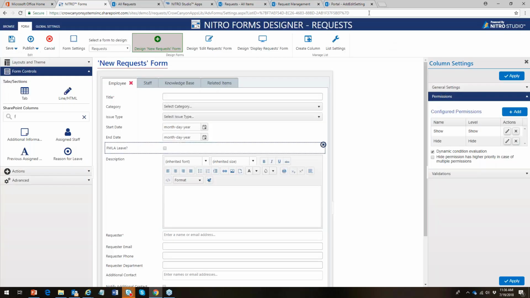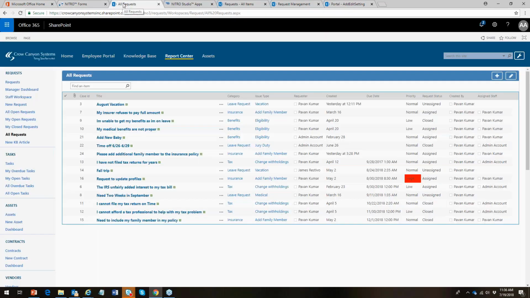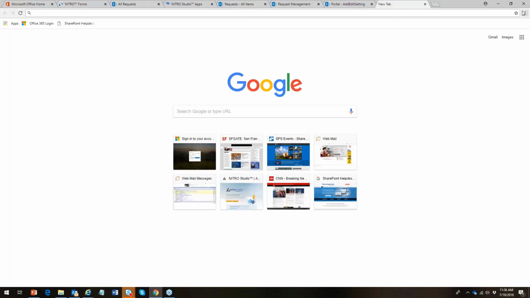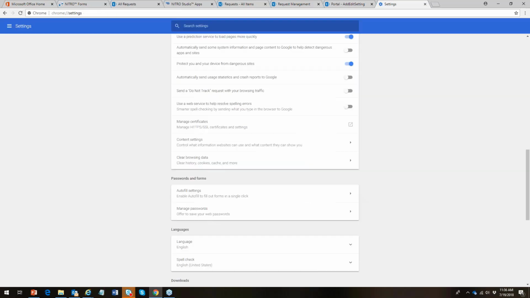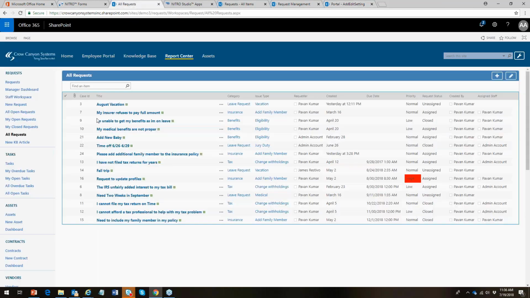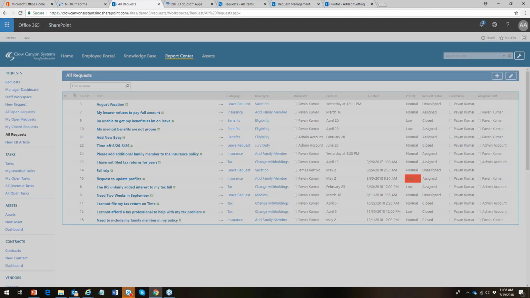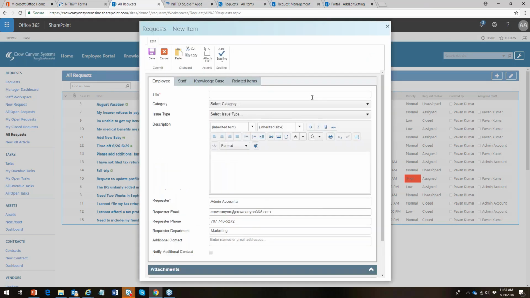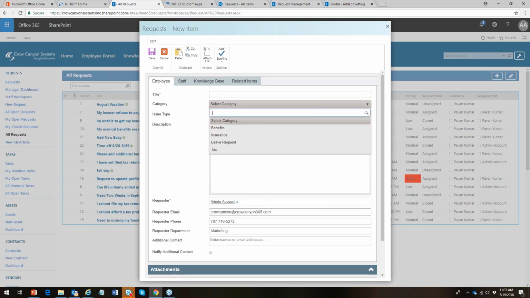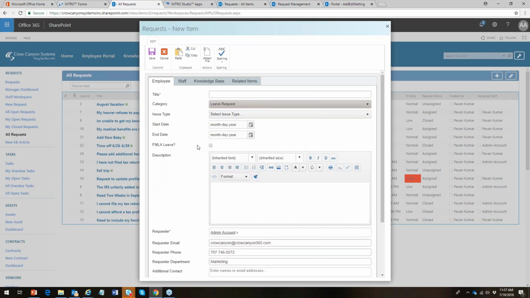Oh, I know what I have to do. This is something with Chrome. I have to come here, Chrome, and clear the cache, clear the browsing data. Then it'll work. So I'll go there and do that. And now I'll go back to all requests and do a new request. And when the new request comes up, and I choose leave request, and now it works. Yeah, I just had to clear that data.